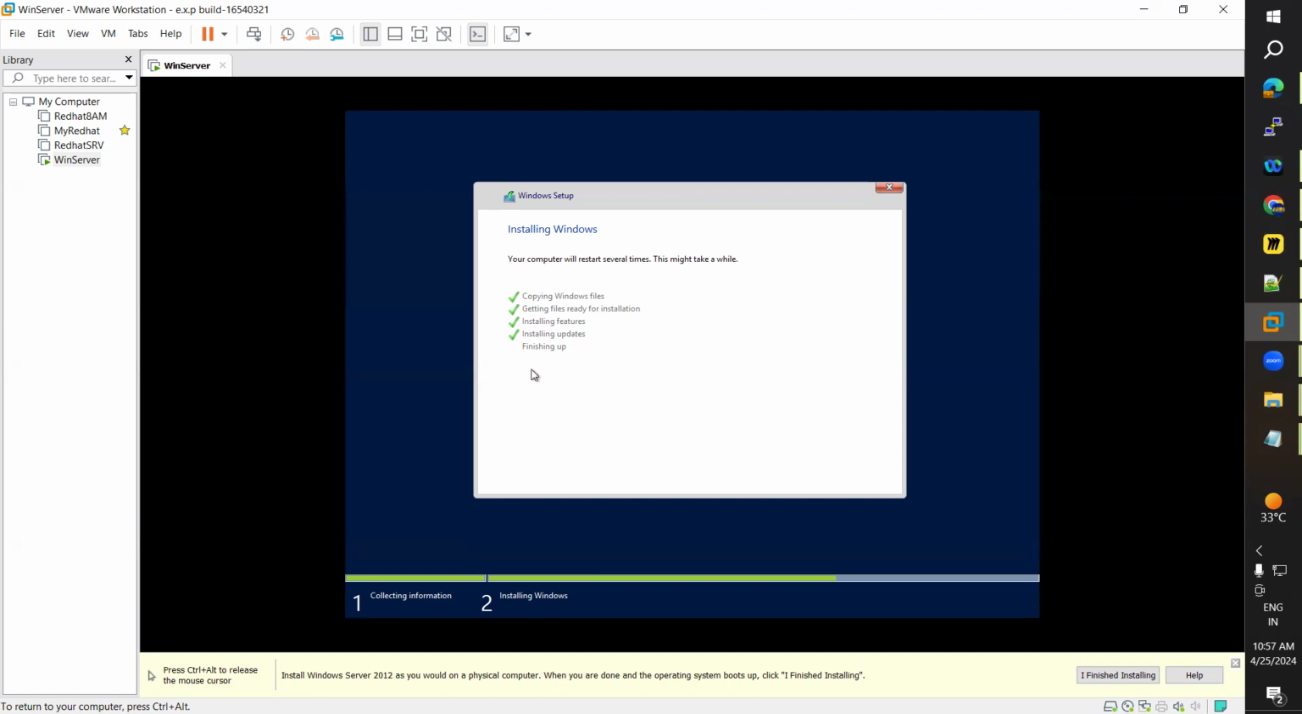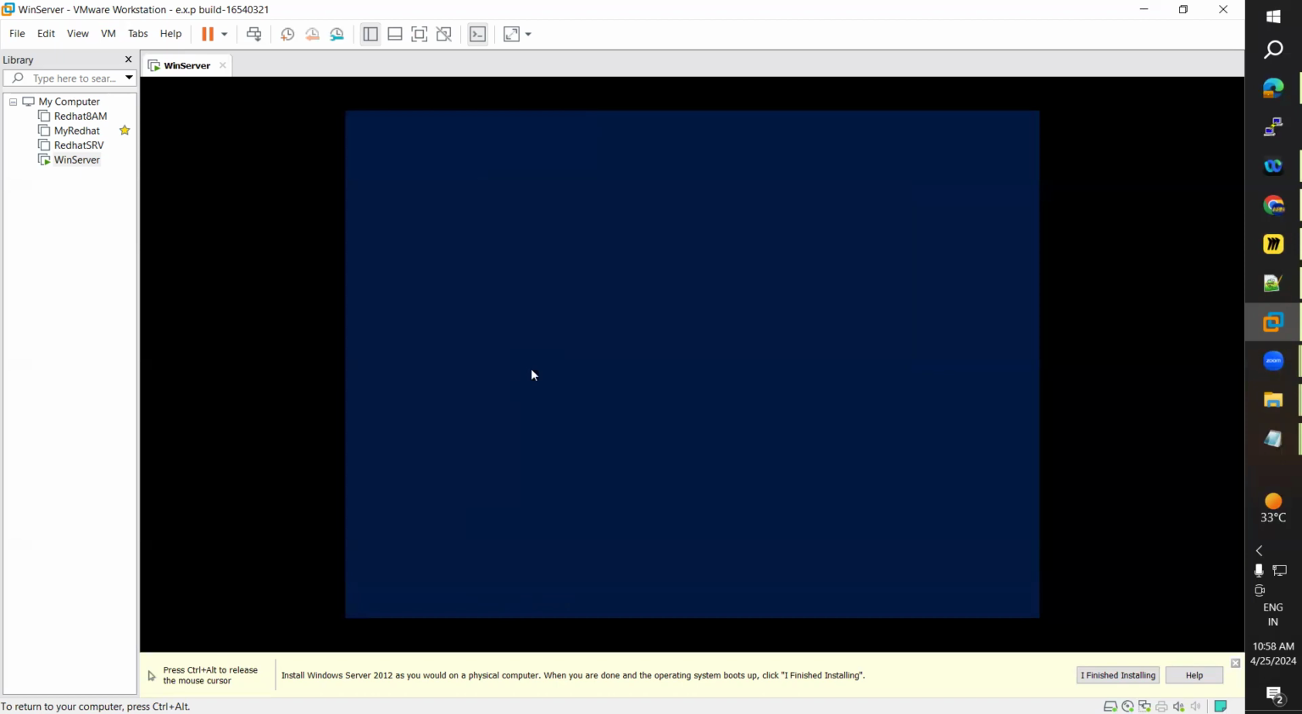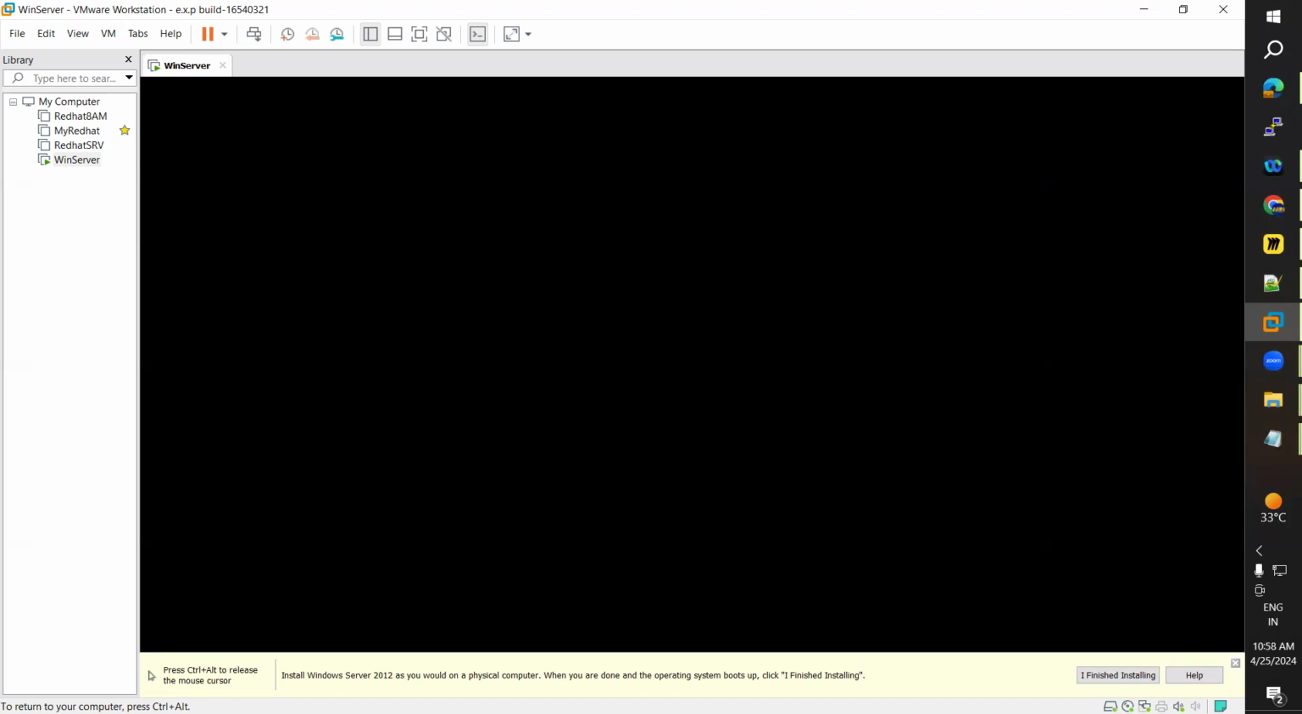Earlier, it may take 45 minutes. I'm talking about Windows Server 2000, NT, 2003. At that time, it took 45 minutes to complete the OS installation, and there were many steps involved. But nowadays it is quite easy, with very few steps to install an operating system. See, now it is booting. The installation has been completed. Now it is booting, so we'll try to log into the machine now.